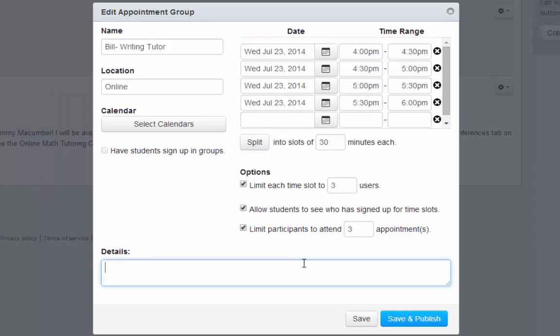And here you want to talk a little bit about either what it is that you're tutoring or what service you're offering that day, and even a little bit about yourself. So then you would click Save and Publish. We won't do that right now. But then students in the student view would be able to click, actually let's save this and not publish it.